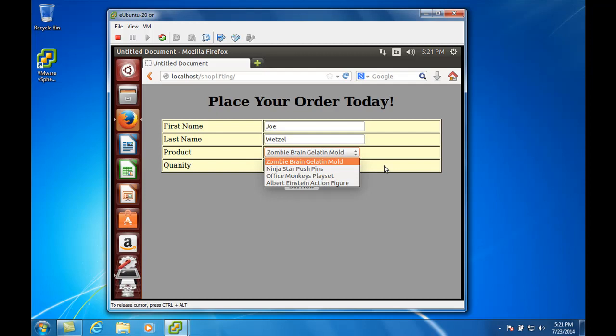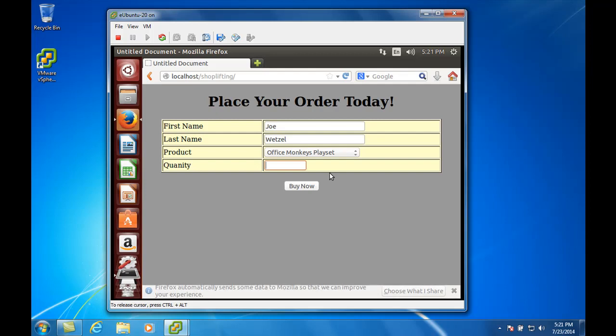I would imagine that my coworkers probably would enjoy the Office Monkeys play set, so that way they can sit in their offices and they can play with monkeys and enjoy their time at work. So I've got about 20 coworkers, so I'm gonna need to order 20 of them. Well, 21, because I probably want one for myself.